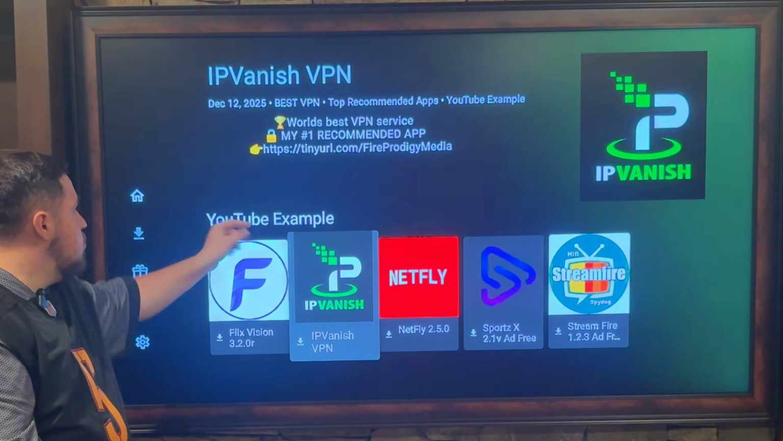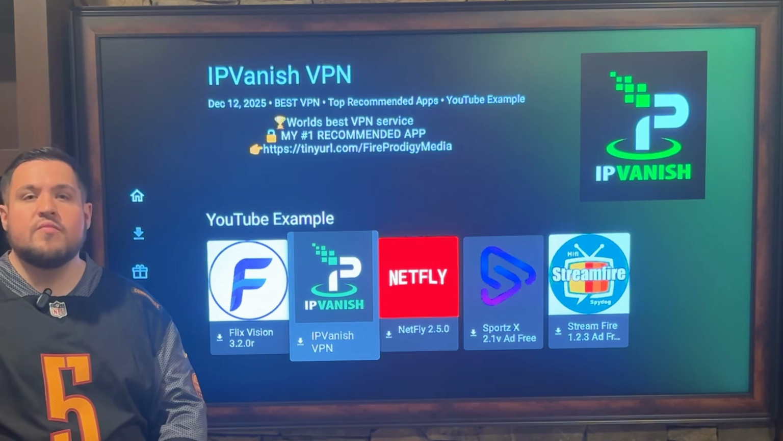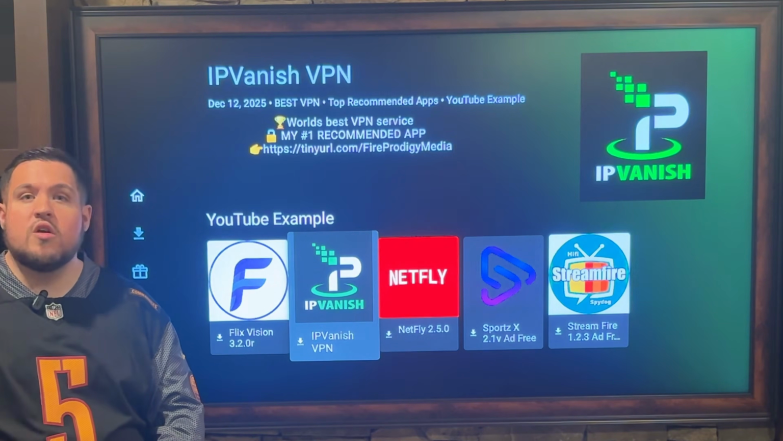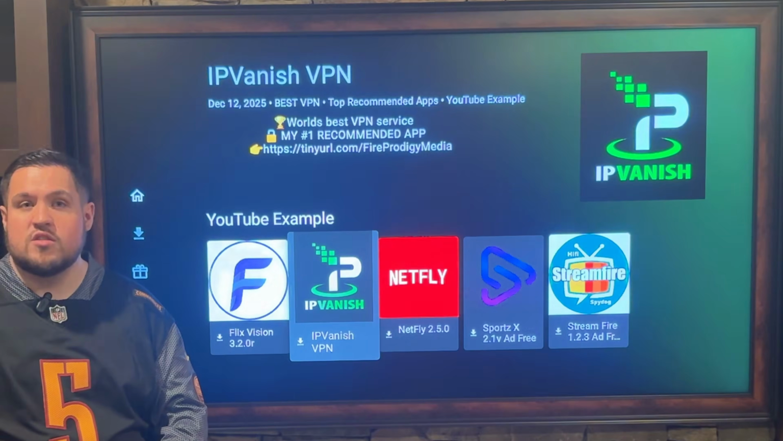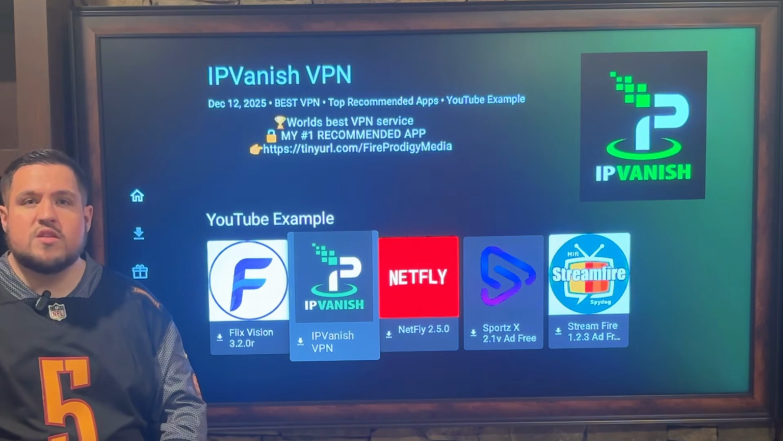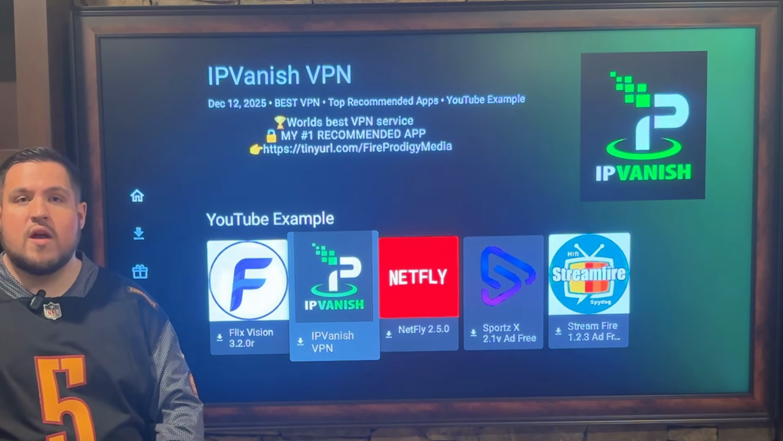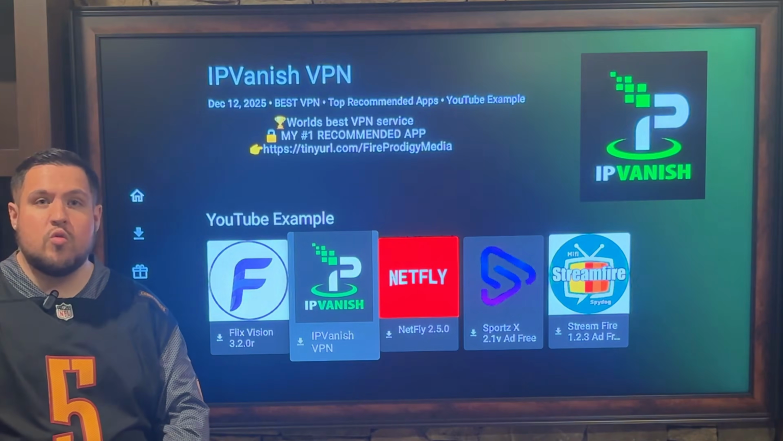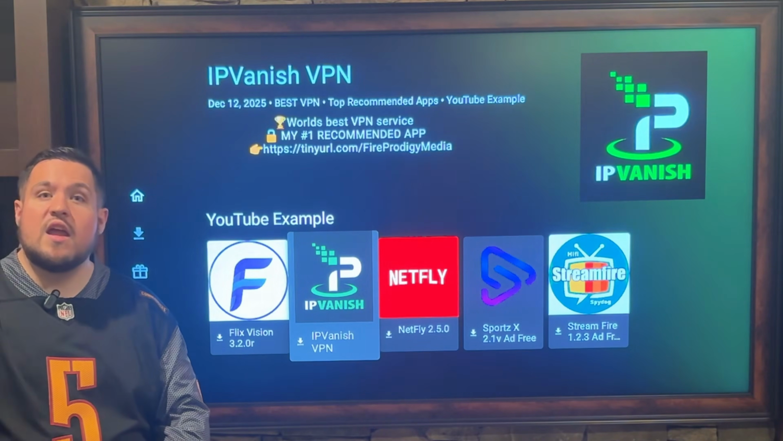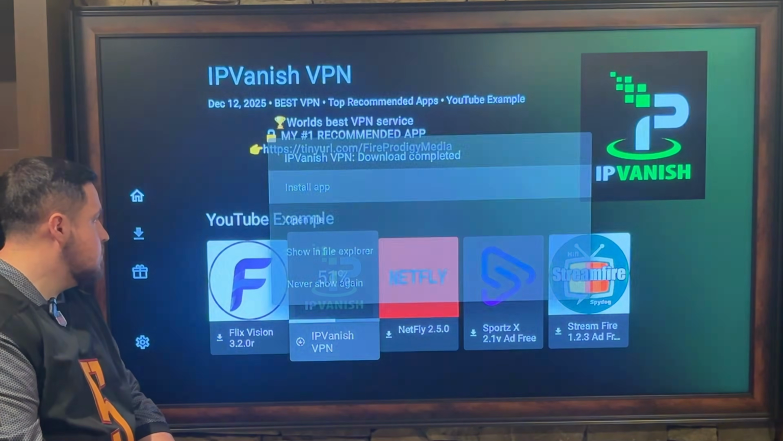And today I've created a YouTube example. The first app that I have highlighted here is IPVanish. IPVanish is a VPN which we're going to need to access these applications. Now with a VPN, you can overcome internet censorship, stay 100% safe and secure, and depending on what country you live in or what internet provider you have, they may be putting restrictions on you or your device. So let's click IPVanish, click download, click install app. I'm going to go over to install.